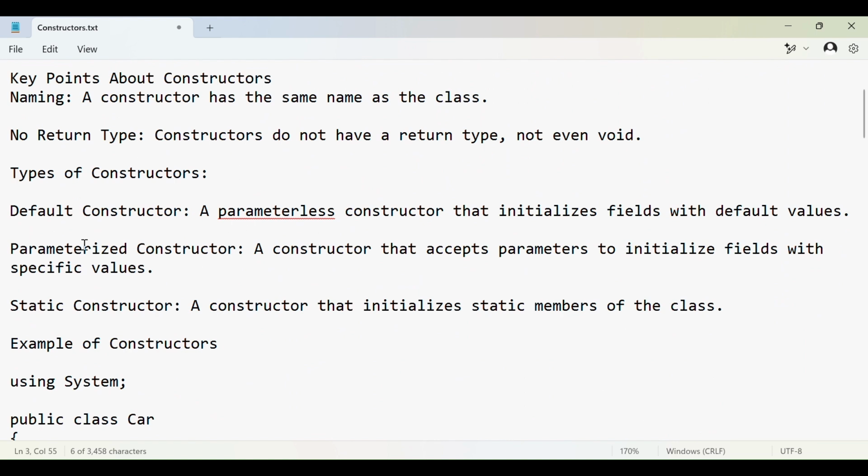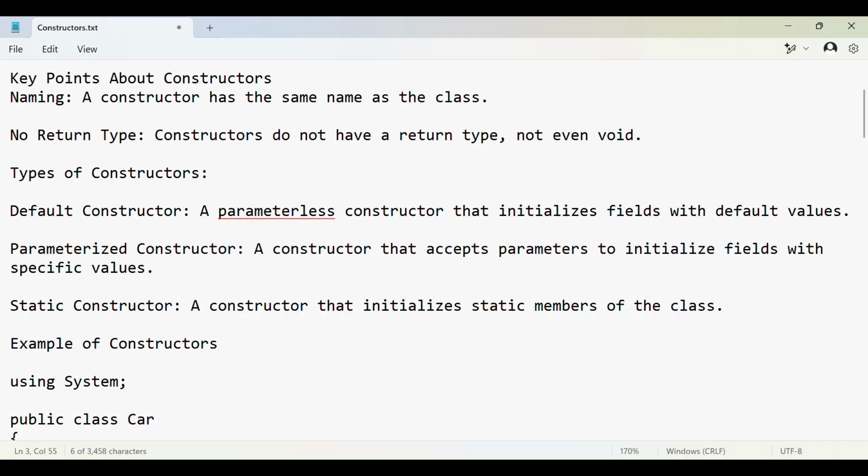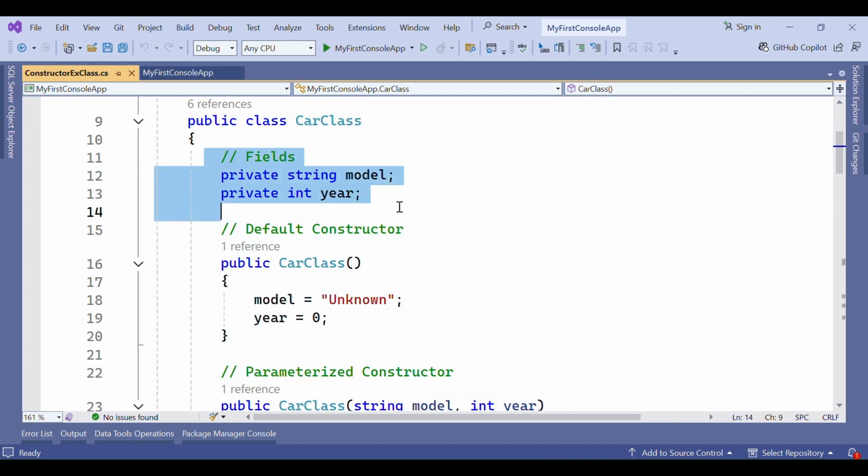There are different types of constructors: default constructor, parameterized constructor, and static constructor. A default constructor is a parameterless constructor, one which doesn't have any parameters. If you see, there are no parameters for this constructor, so it is called a default constructor. It initializes fields with default values. It will initialize these two fields with default values, let's say model is unknown and year is 0. This default value we are setting in this default constructor.